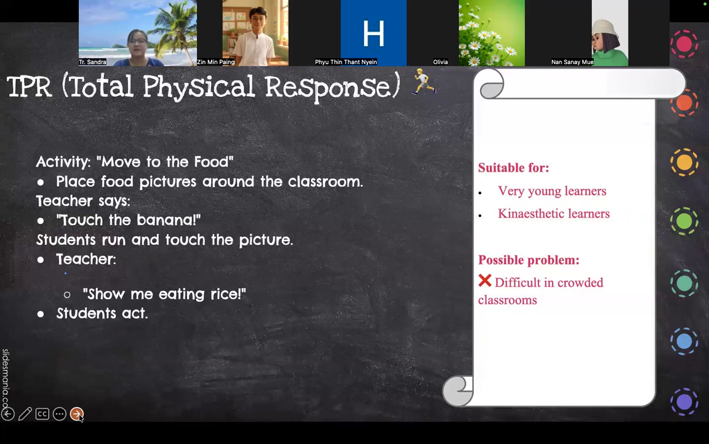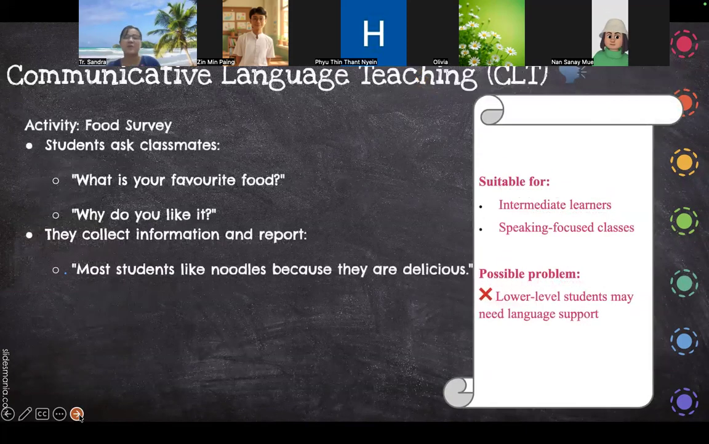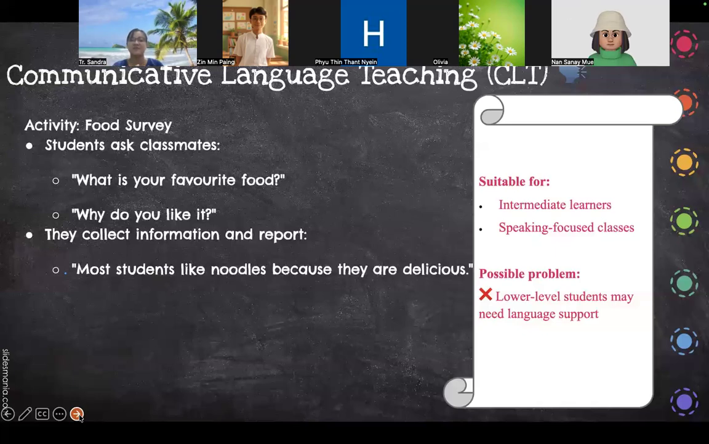Okay, so another one will be like this, right? Communicative language teaching. So food survey. We can ask a classmate, what is your favorite food? Why do you like it? They collect the information and report back. It is suitable for intermediate learners and because it is speaking focused classes. But lower level students may need language supports. If necessary, you can provide language support.